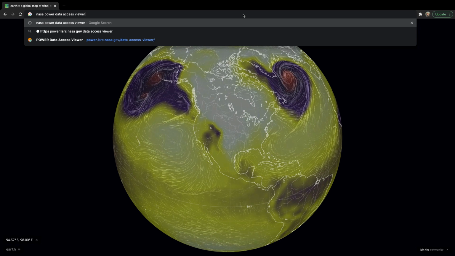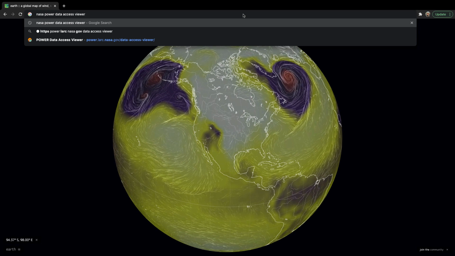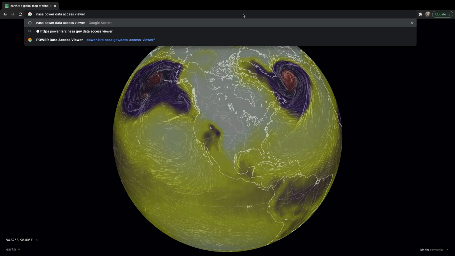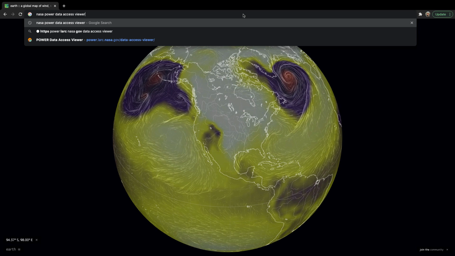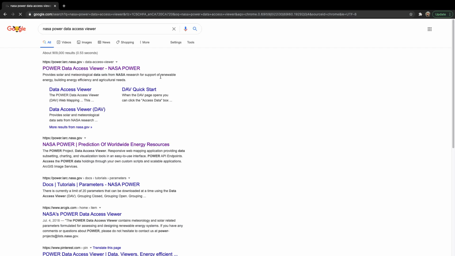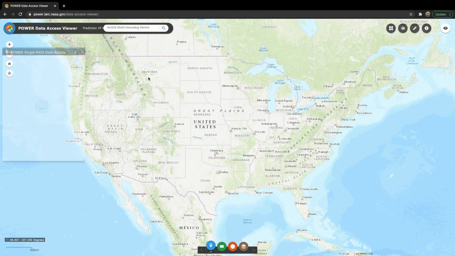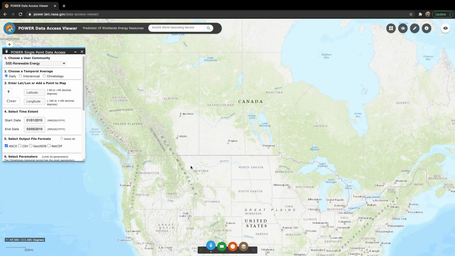So you just go to Google and go to the top bar or whatever your search bar is and type in NASA Power Data Access Viewer. Should be the first one right here. And first things first, under one here, go to agroclimatology. Make sure that that's daily. You can input your latitude and longitude right here, or you can just go get it from the map.